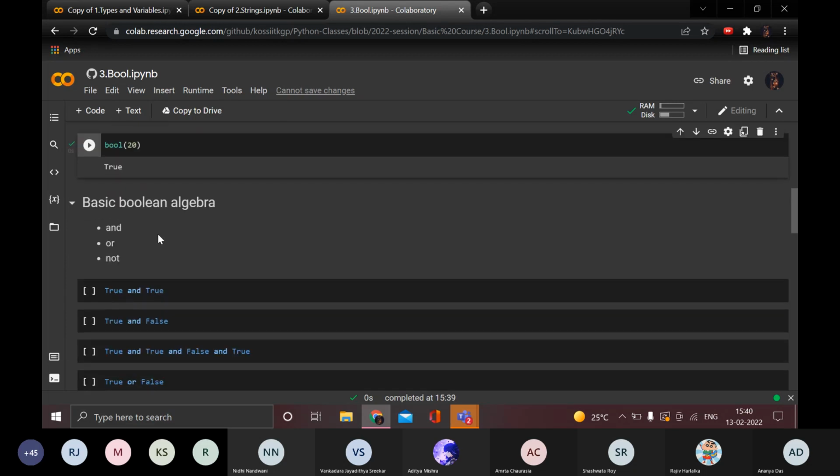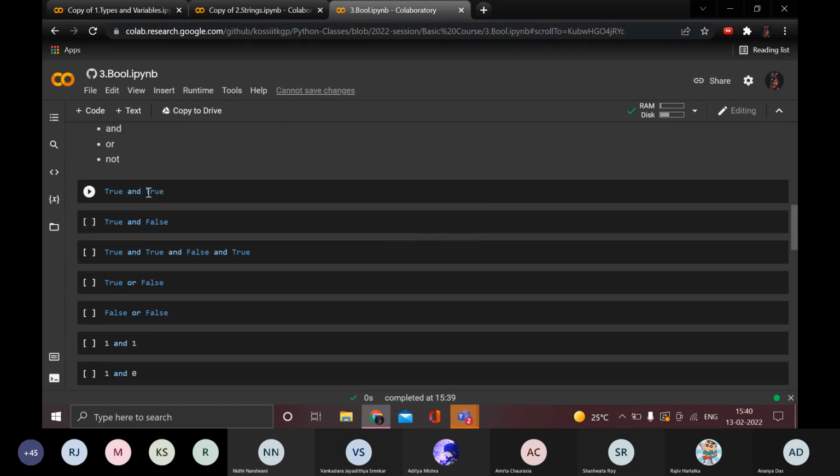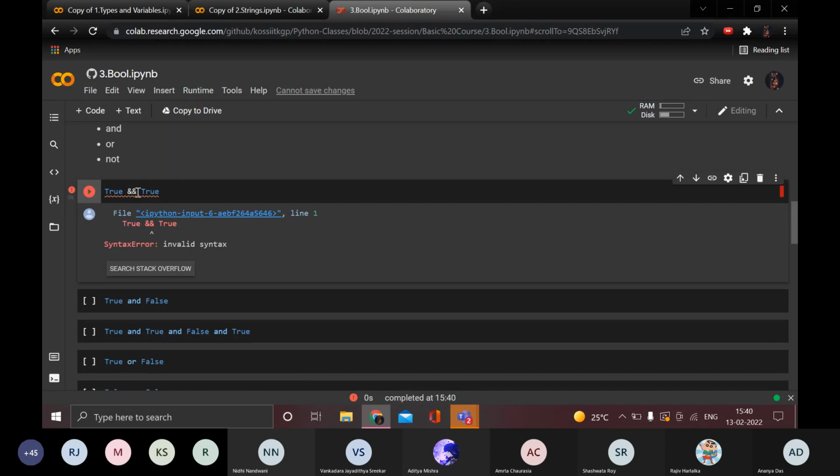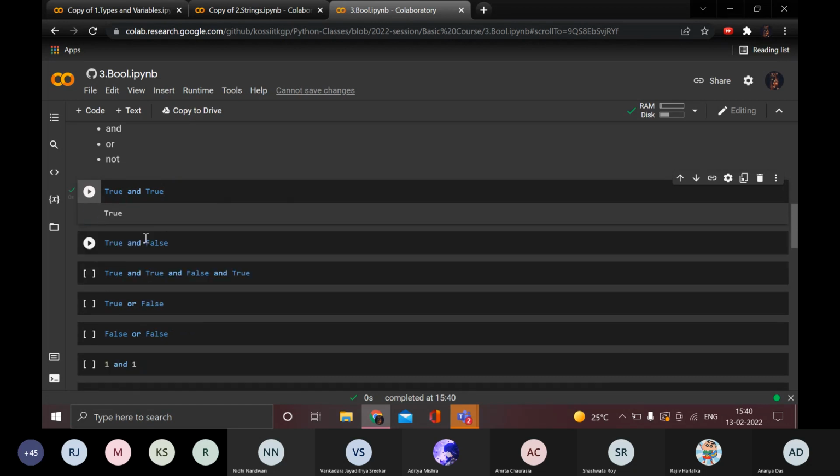Okay, and basic Boolean algebra are and, or, and not. So here's a difference that you see from C++ and Python. In C++, we used to use &&, right? So this throws an error here. In Python, we use just the word and, and yeah, it should give me true.